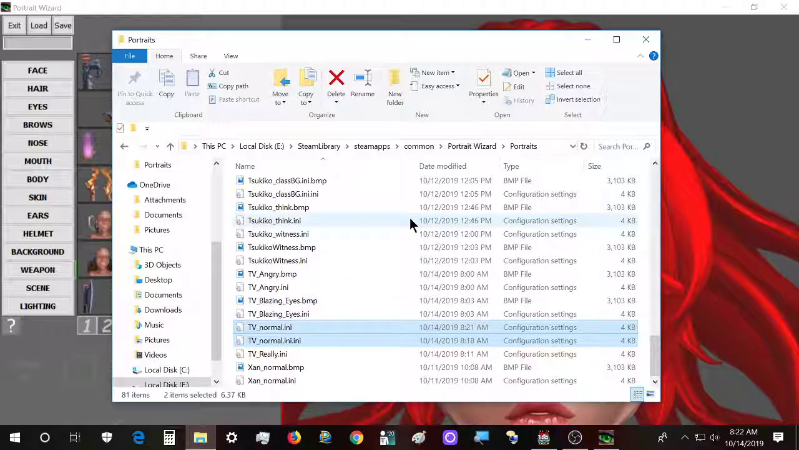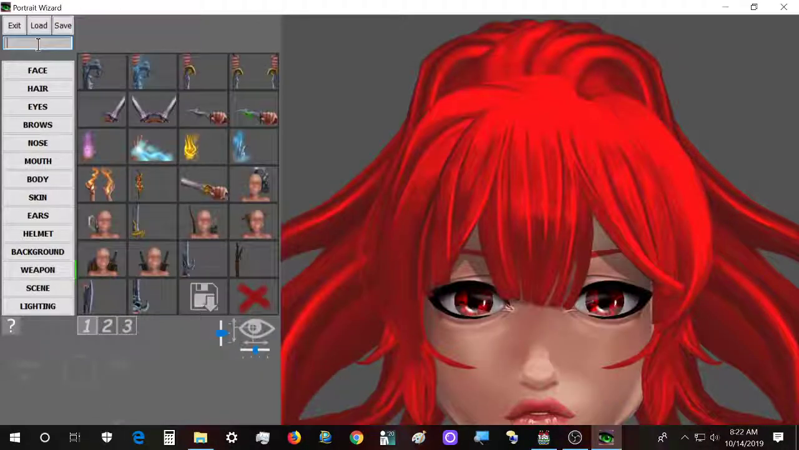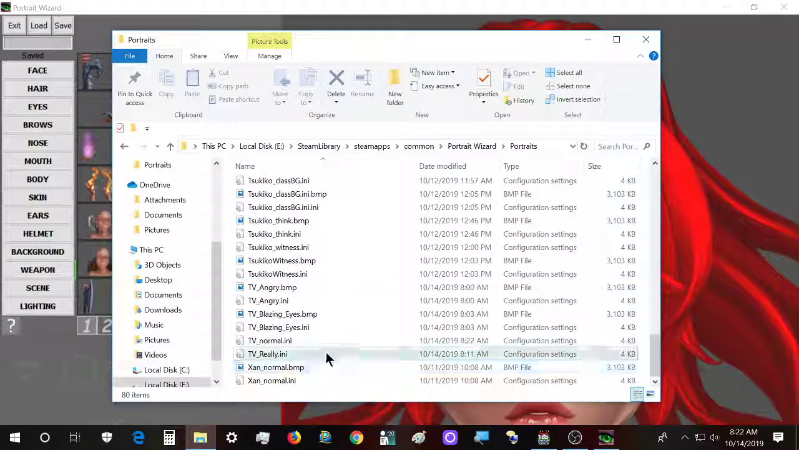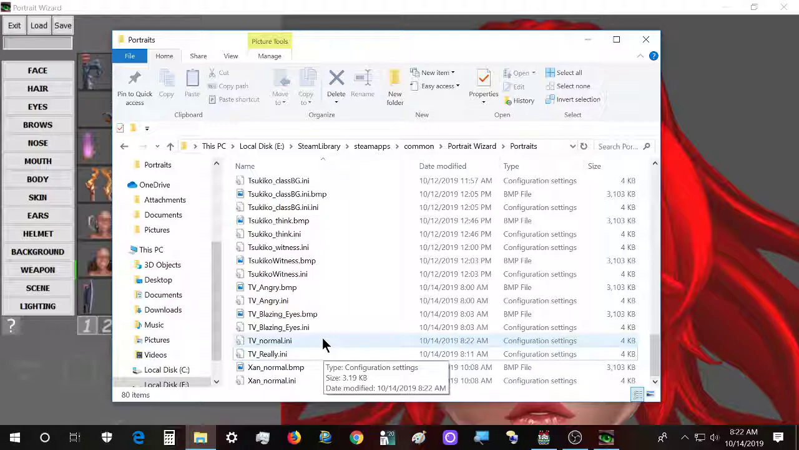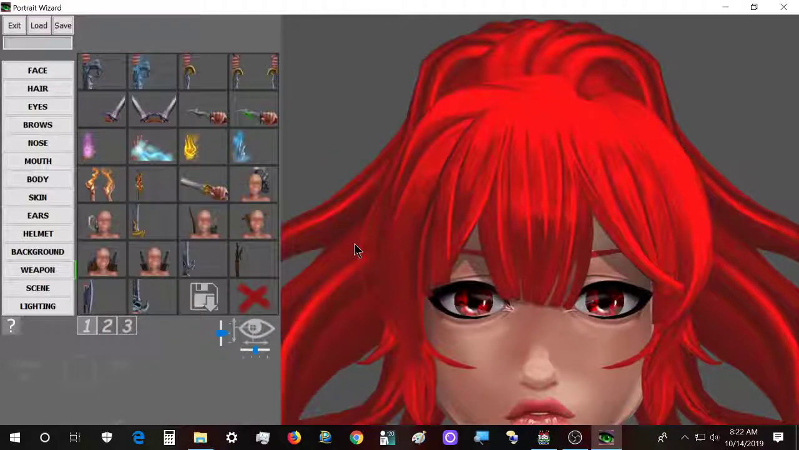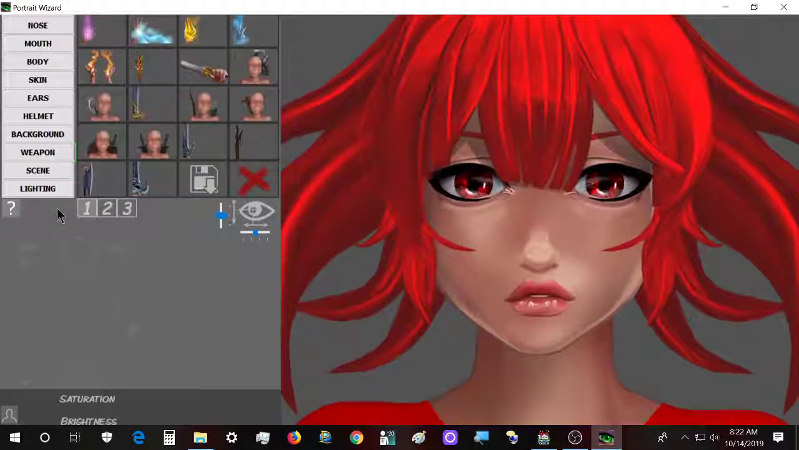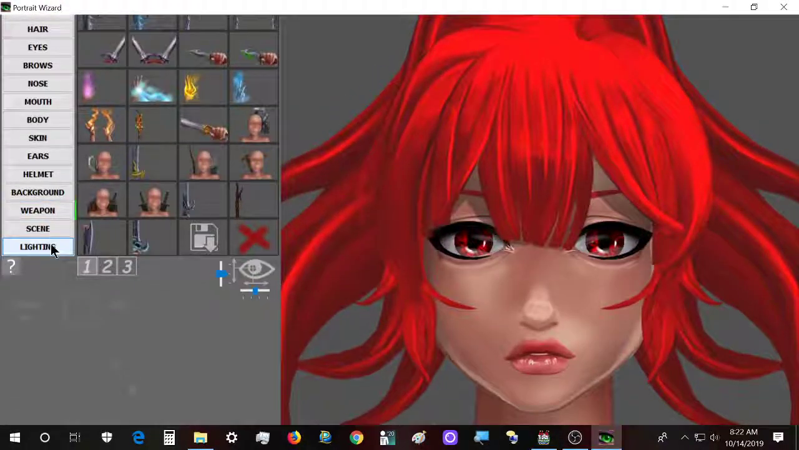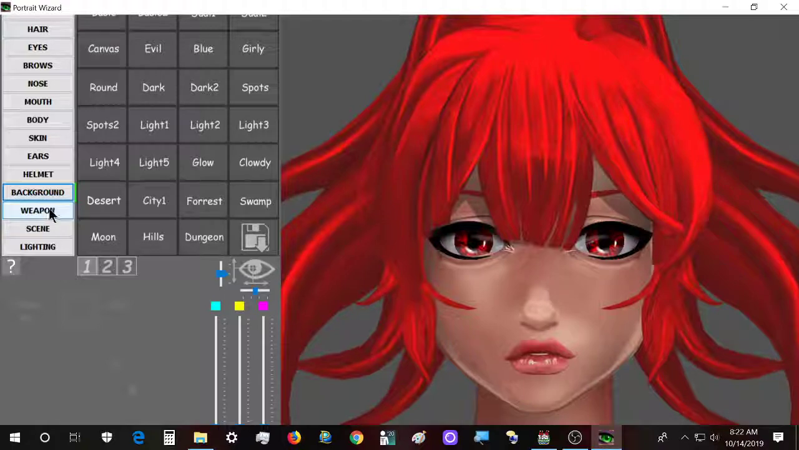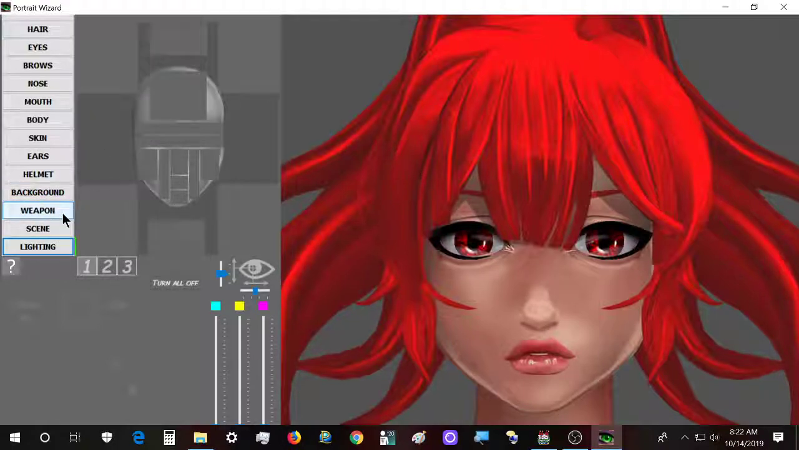What if I delete these two and say normal, save? Let's see. Now apparently it doesn't want. Well, I think I've covered the creation of a few portraits for this new character of mine. I'll get around some way, somehow.